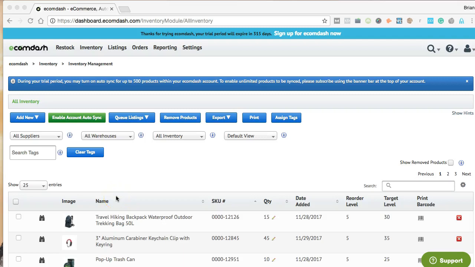This video is really going to focus on that final product type, built products. Built products are used in Ecomdash if you manufacture or build your own items. For example, if you're building a necklace, you would create the built product within Ecomdash, so then you can add each raw material that it takes to make the product.